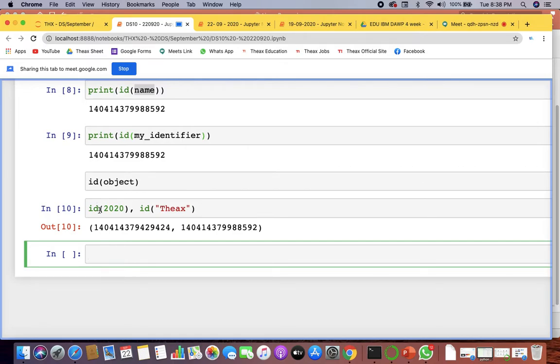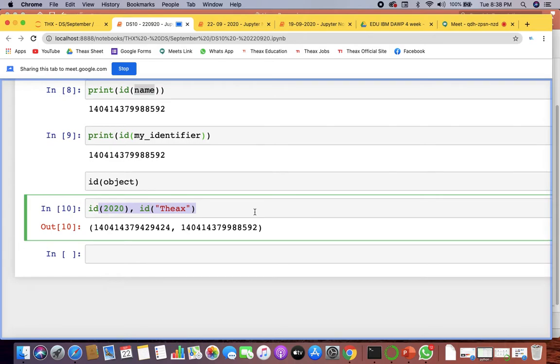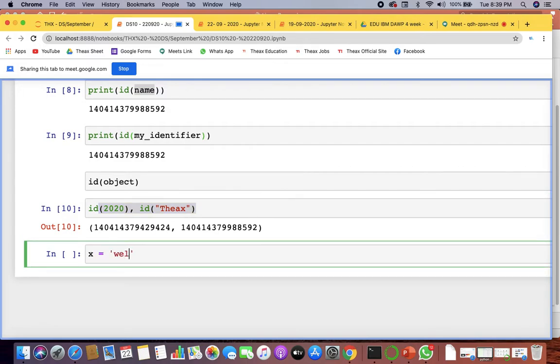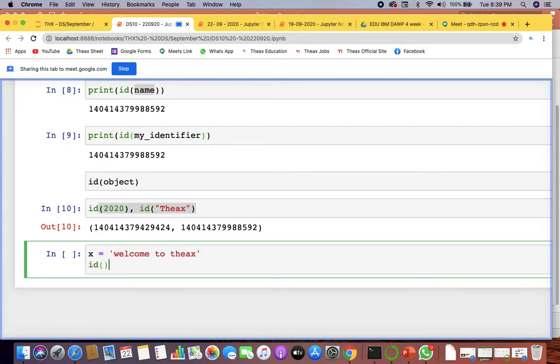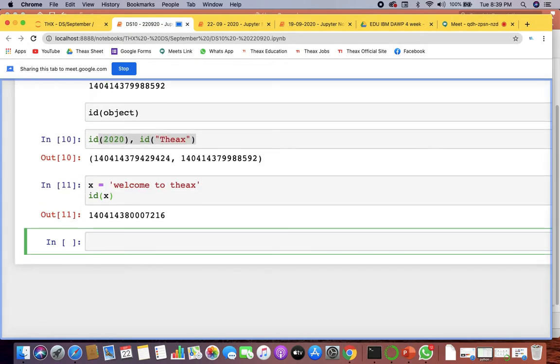You run this, see what you are getting. 2020 and theeks, it would be different, you know. Let's say I'm having x equals welcome to theeks. Oops. And I say id of x, probably you will get a different thing, right? The ID would not be the same. Check, is anyone getting the same ID?